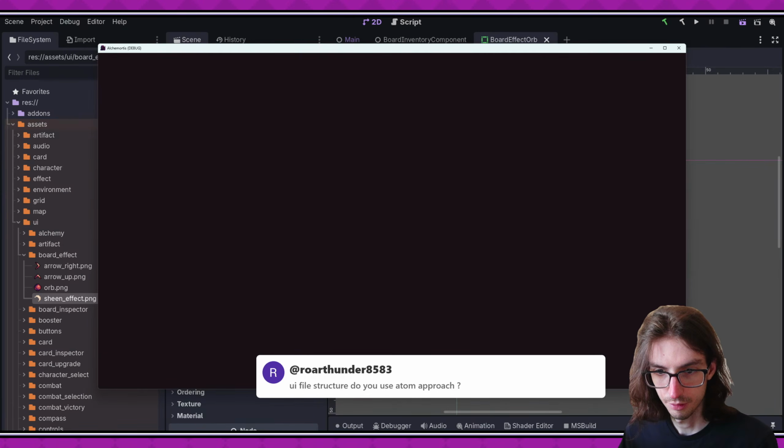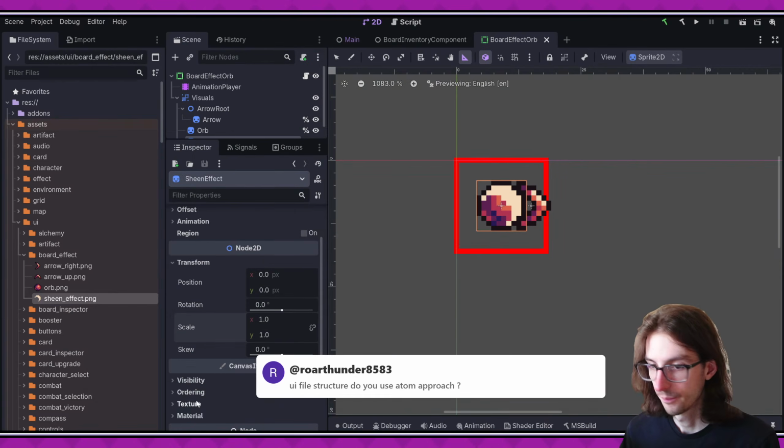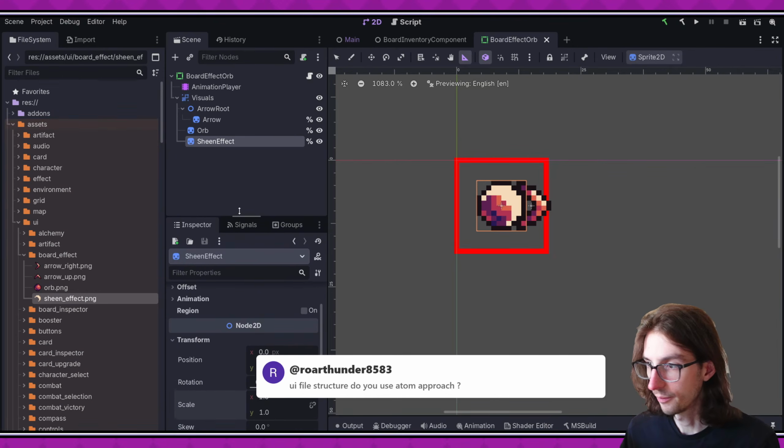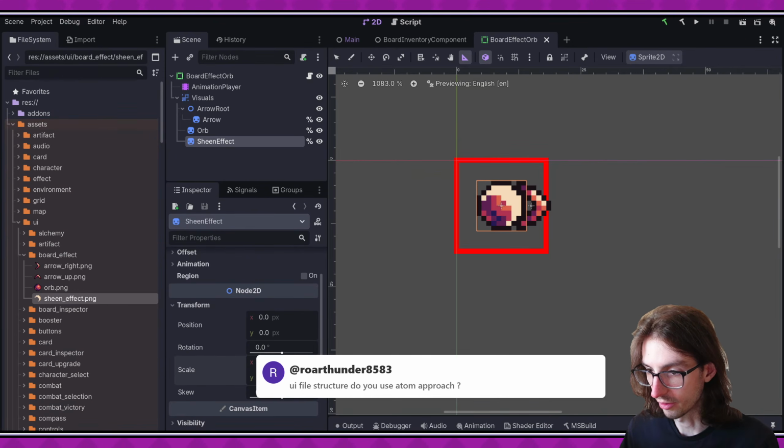UI file structure, do you use Atom approach? I don't know what that means. I'm going to say no, I don't, because I don't know what that means.